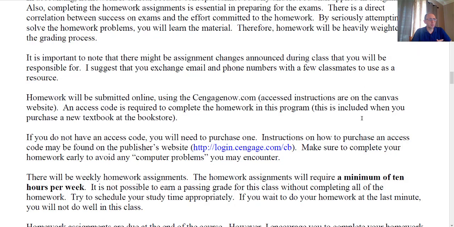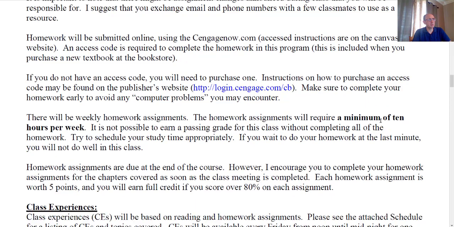It's also important to know that there might be assignment changes announced during class that you will be responsible for. I suggest that you exchange email and phone numbers with a few classmates to use as resources. You can also use Canvas as a way of communicating with your colleagues to get updates or anything that you missed. So homework will be submitted online using the Cengage now.